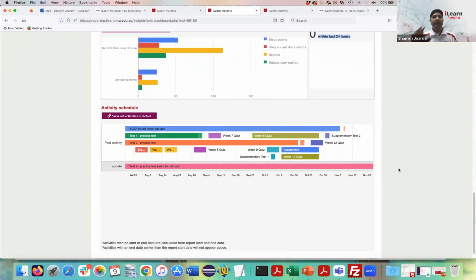Activity schedule, this is another good one. In your unit, there might be lots of activities, right? But in iLearn, it is very difficult to see the deadline or the starting date or the end date, right? These are all in a textual form. So this is a visualized form of the activity schedule, and it shows when an activity is starting, when an activity is ending, right?